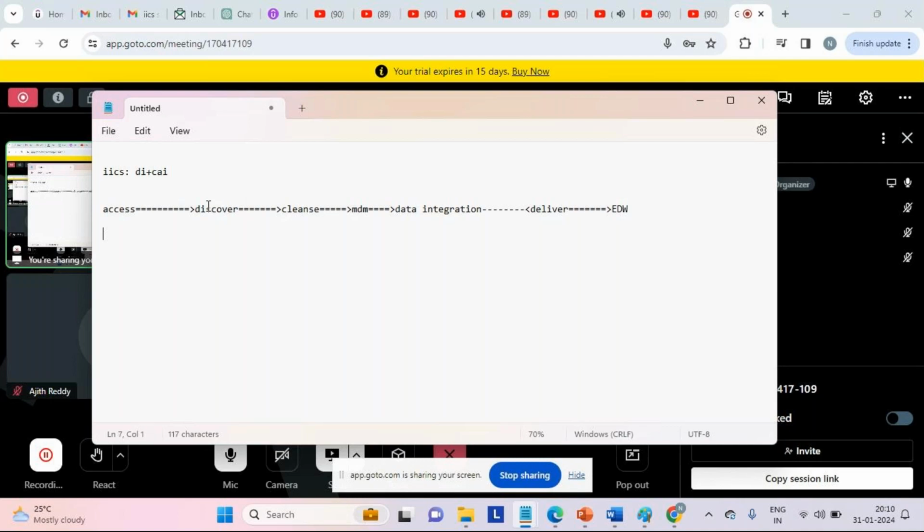These layers are common for all the IM products that we have in the market, like Informatica Information Management, IBM InfoSphere Information Management, Ab Initio, Talend, Pentaho, and so on. We have multiple IM products in the market, and all of them follow a similar life cycle. So let's understand what they do.